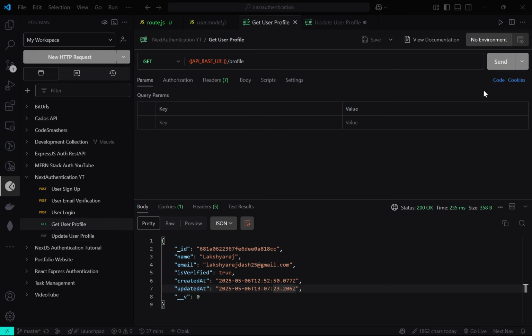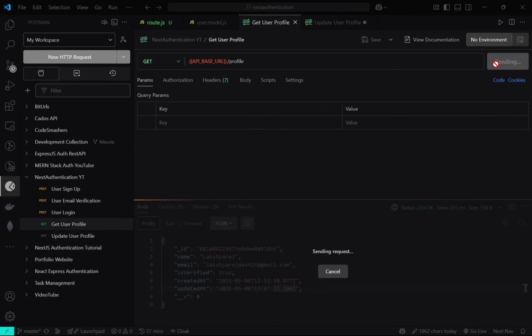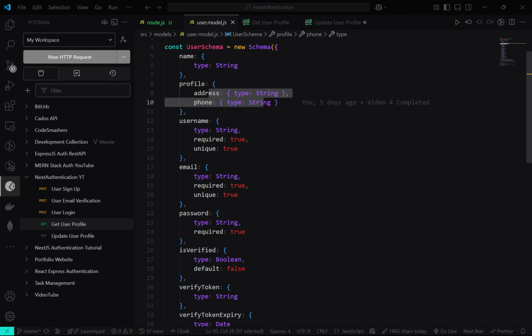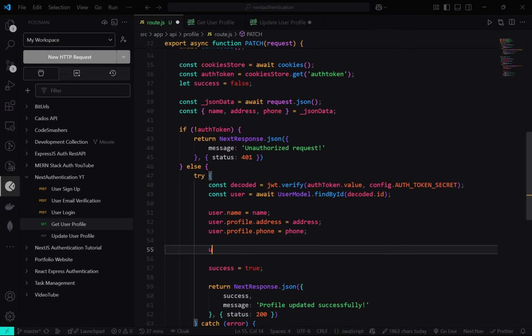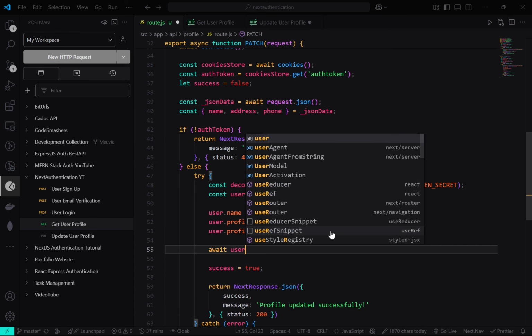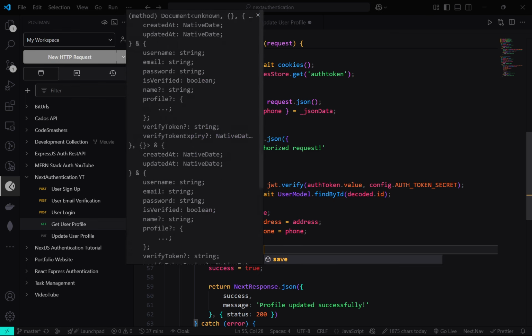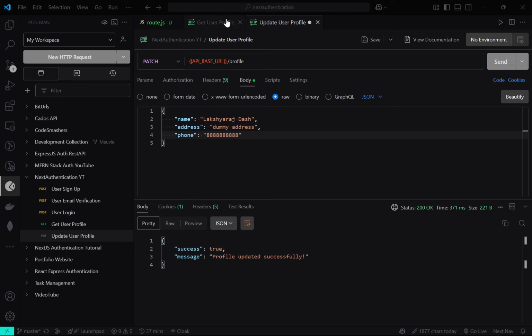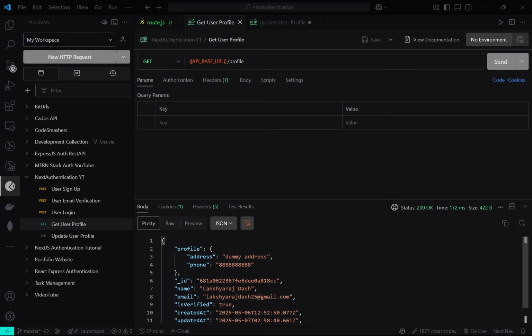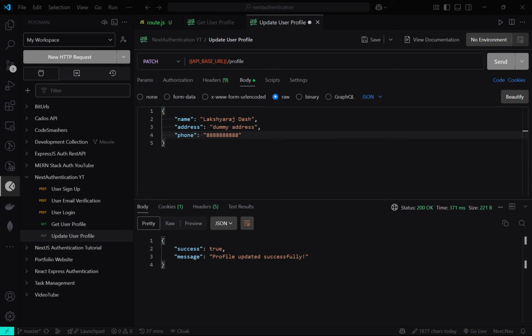Now, if I get the user profile, still we are not getting anything. Why? What I have not done is set the user after setting the profile. await user.save. We have to call this method so that the user profile gets updated. If I send the request again, now you can see we're getting the profile address and phone. So this was all about getting the user profile and updating the user profile.